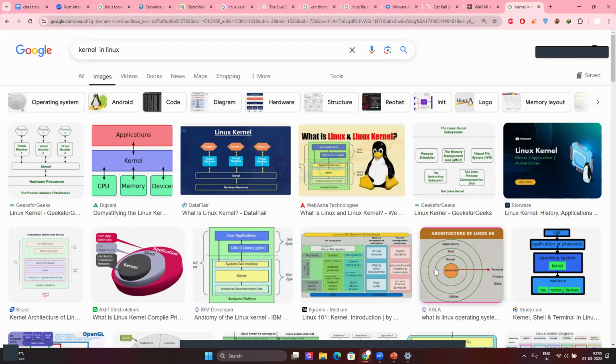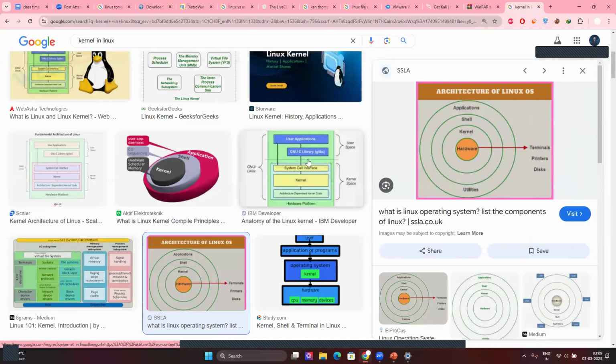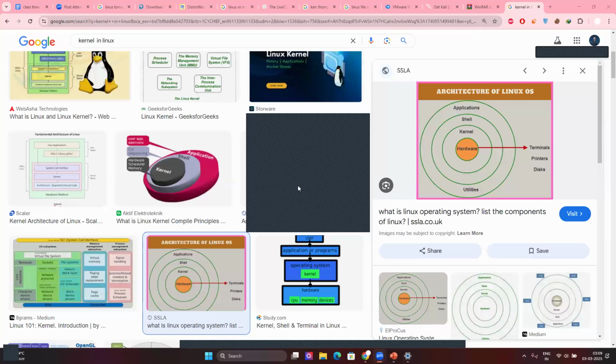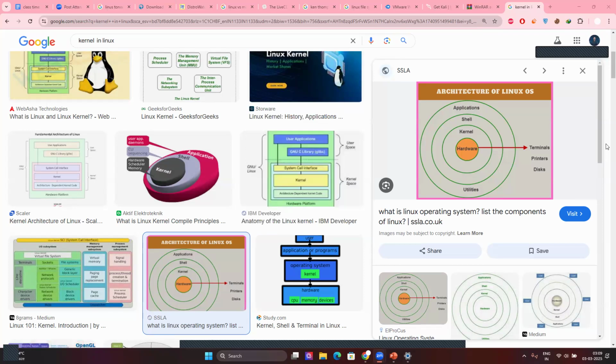Anyone who has this idea? What is this kernel? Parishit? Yes sir, I have no idea about this kernel. Okay, not to worry. Somebody says this kernel is actually Linux. The main part is the kernel. Kernel means it is the core of the operating system.